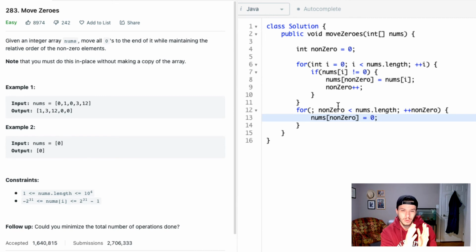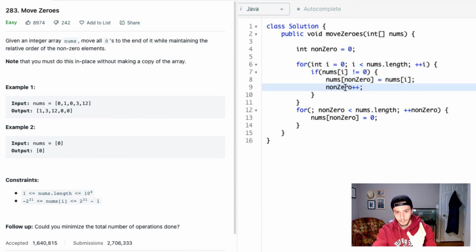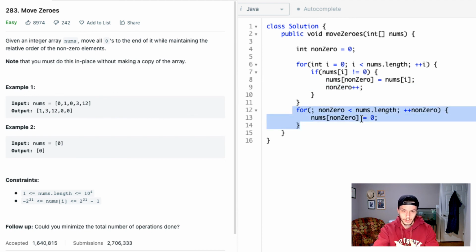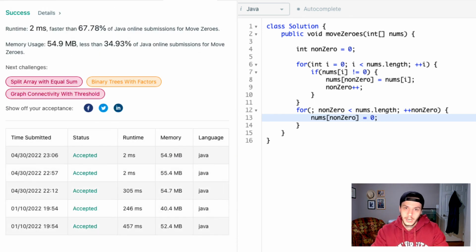Okay, so we're not doing any swaps per se with a temp variable, but essentially we're just keeping track in this loop of where the next non-zero number needs to go. We're putting it there, and this non-zero pointer has the added benefit of being used in the next loop as well to figure out where we need to set our zeros. Okay, and that's pretty much it. There you go. That's how you solve that one.